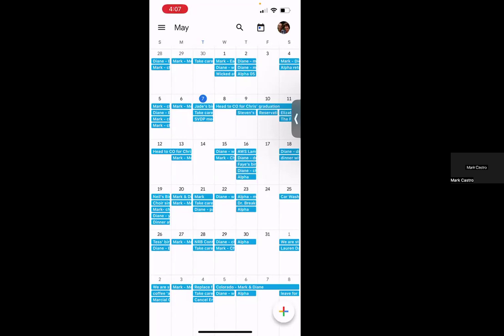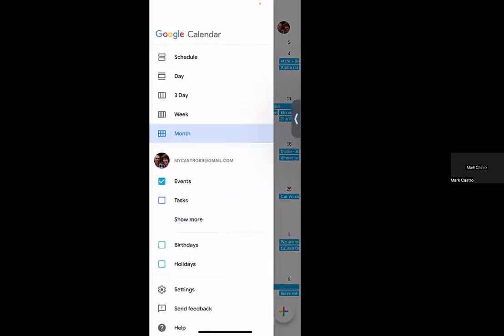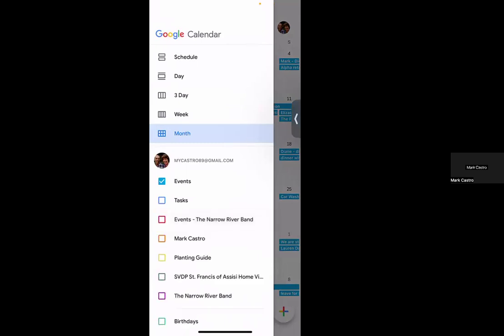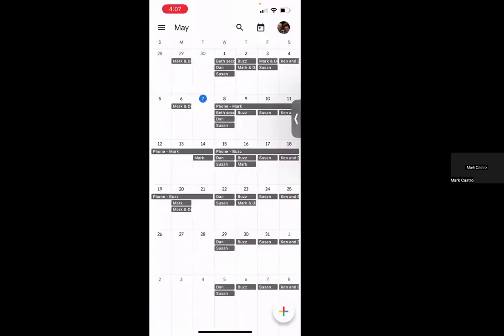Let's flip over to the St. Vincent de Paul one, hamburger menu. St. Vincent de Paul calendar isn't on the list, but notice there's a show more. I'm going to click that show more and expand it out. There's actually quite a few calendars because I create quite a few calendars. St. Vincent de Paul is down towards the bottom. Click on that, unclick the events. Only one calendar viewed at one time. This is looking a little better.